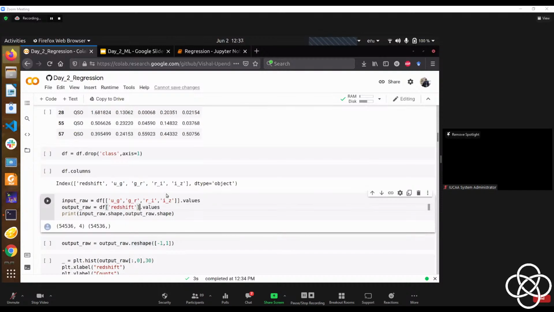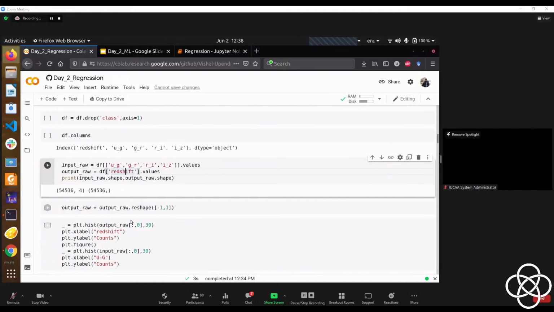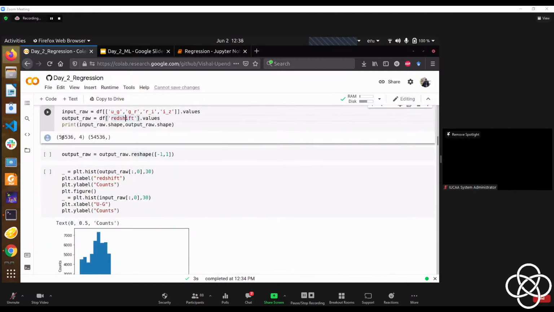If you want the values in the data frame, you select these columns and do a dot values. So this input raw is a raw value, the color value as present in the data itself, and the output raw is the redshift value as present in the data itself. And you have like 54,000 data points for quasar. Or let's say you have 54,000 quasars in your whole setup.